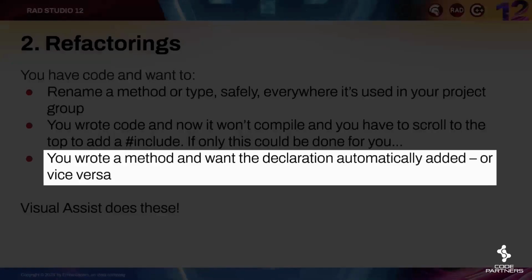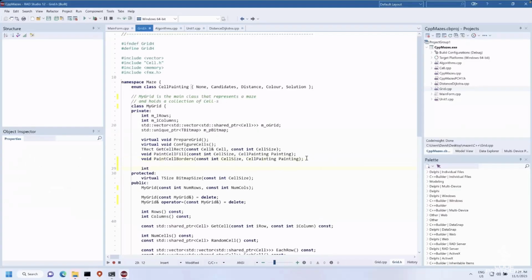Now let's move on to the two smaller code generation or refactoring operations, which also live in the refactor main menu and the editor context menu's refactor submenu. Let me add a method to the grid class. Now, normally I now need to go into the grid.cpp file and add the implementation, which is fine, but it's the kind of work that I should be able to automate.